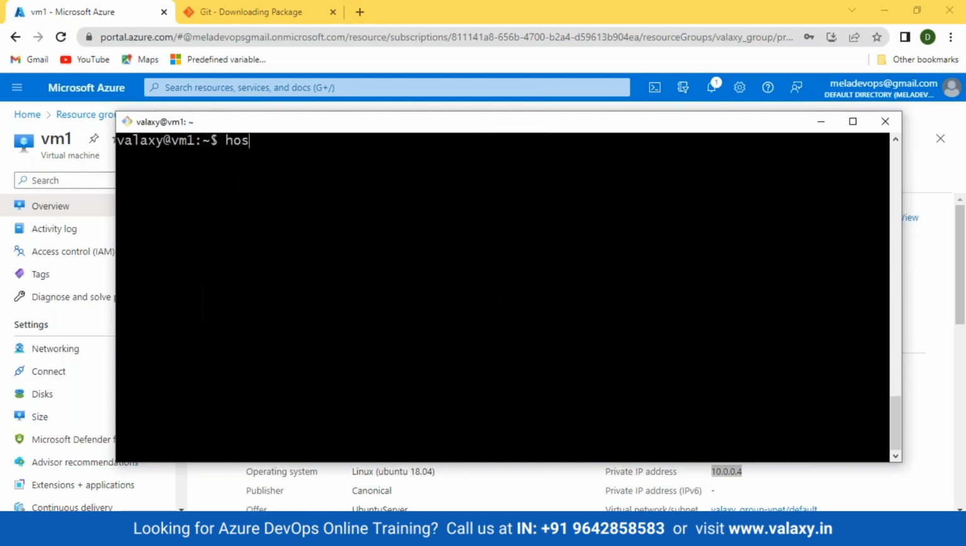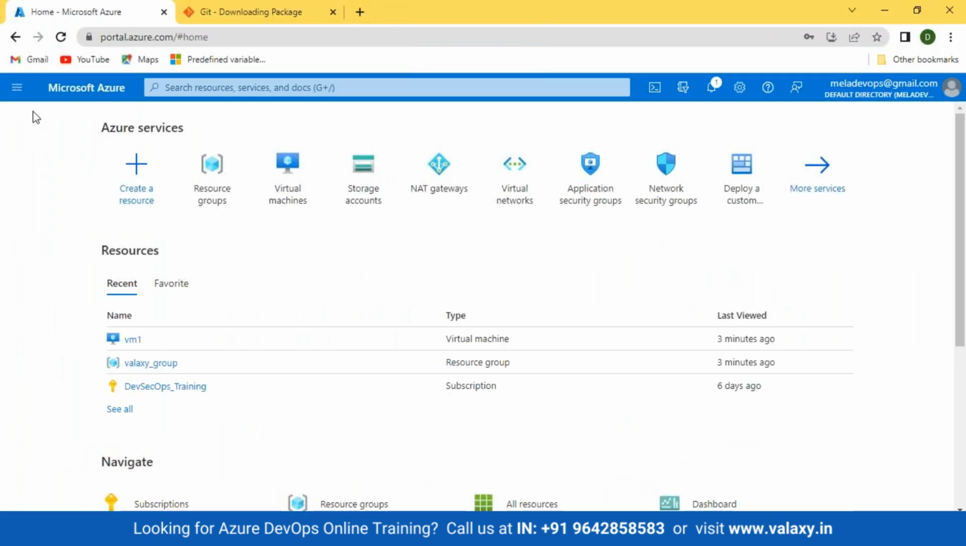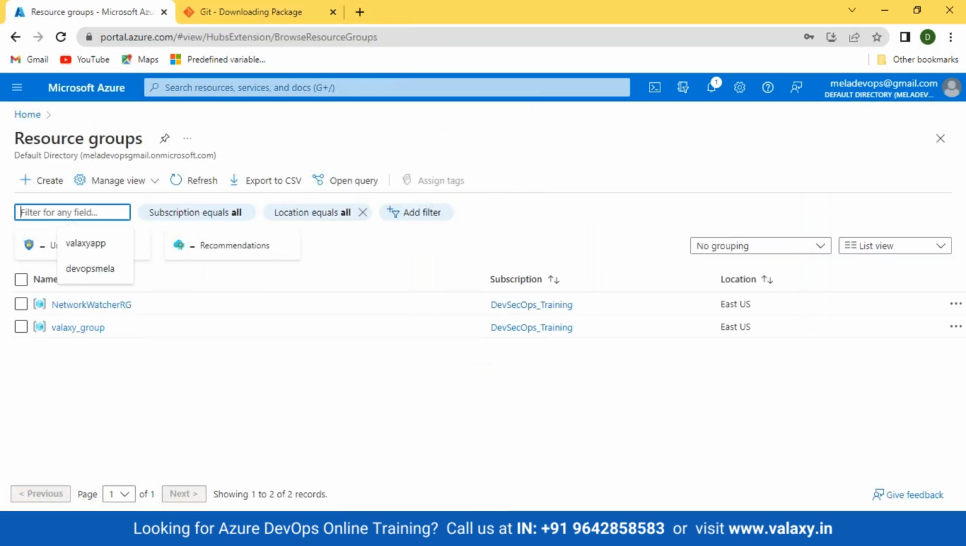If you want to see which server I'm connected to right now, this is VM1, which we have connected to. So this is a quick glance at how we create VMs in Azure Cloud. Let's exit out of it. Let me show you, once you're done with your testing and your training, how you get rid of this complete VM at once.